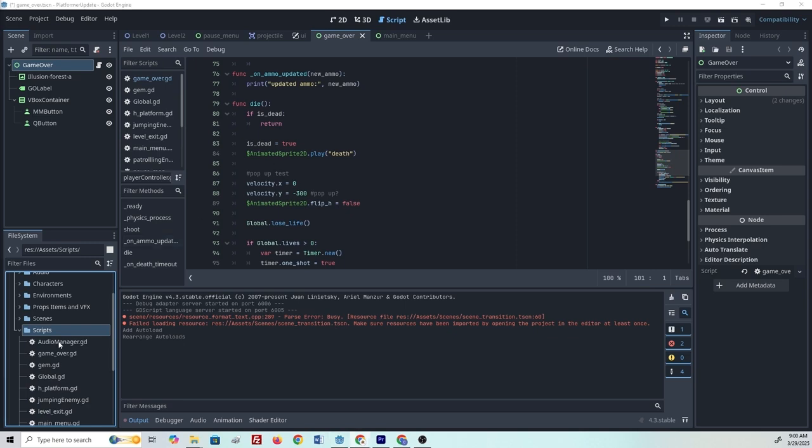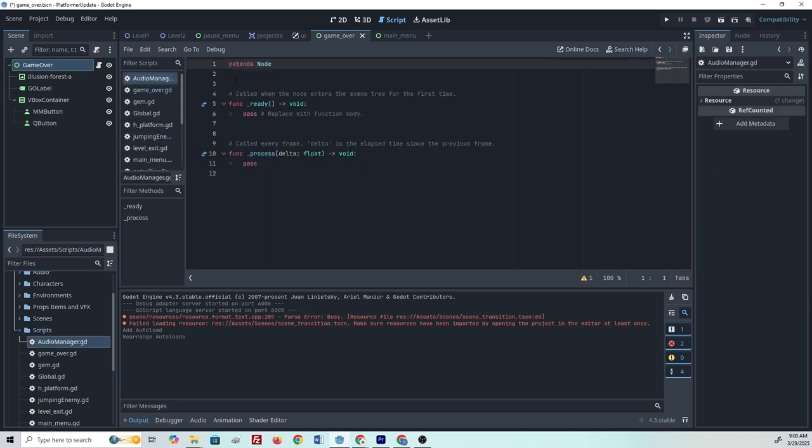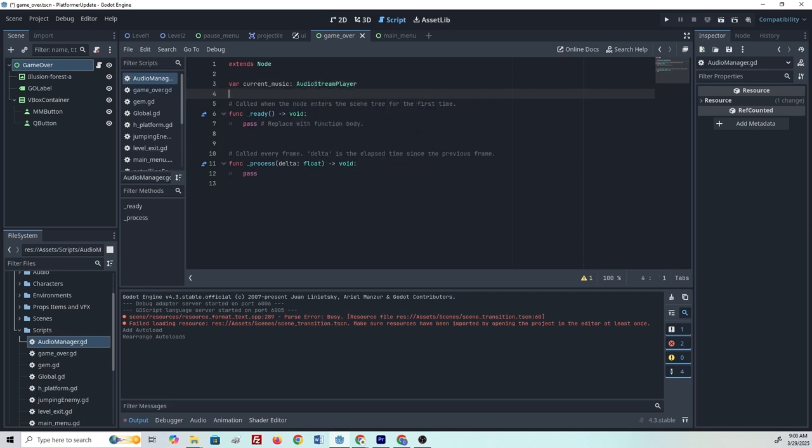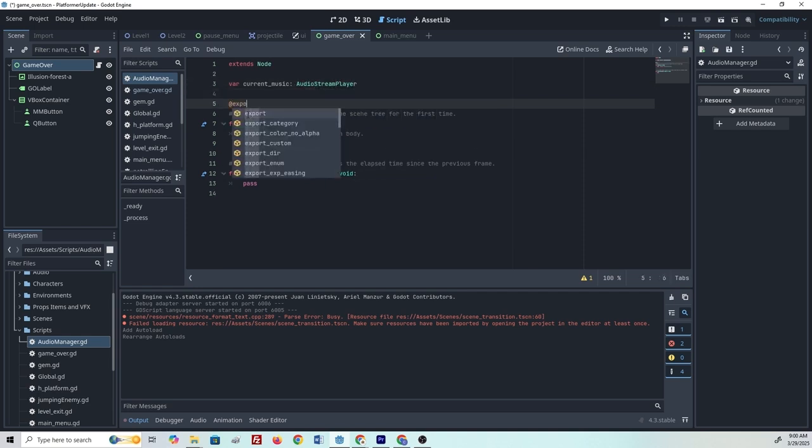Inside of our AudioManager, once we open that up, we're going to add a few things. We're going to start off with some variables: a current music variable, which will be an audio stream player type, and a couple variables for the music and SFX bus.